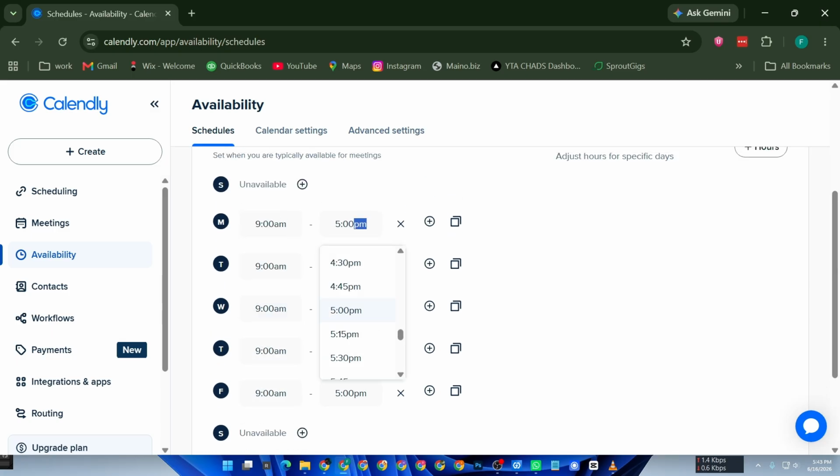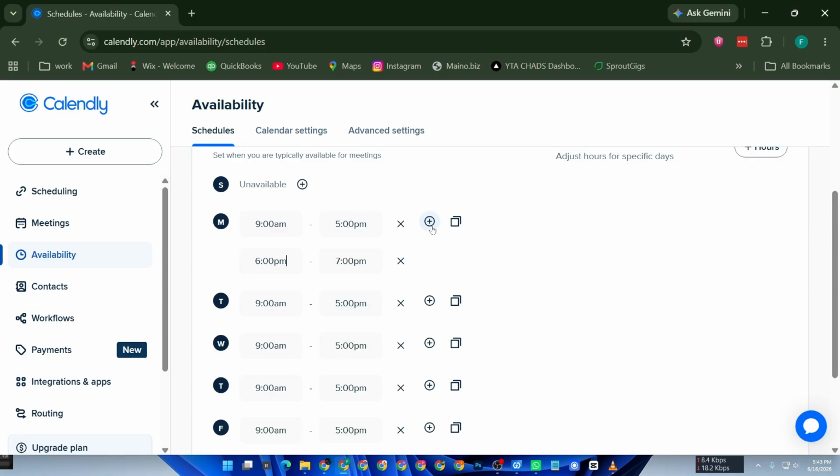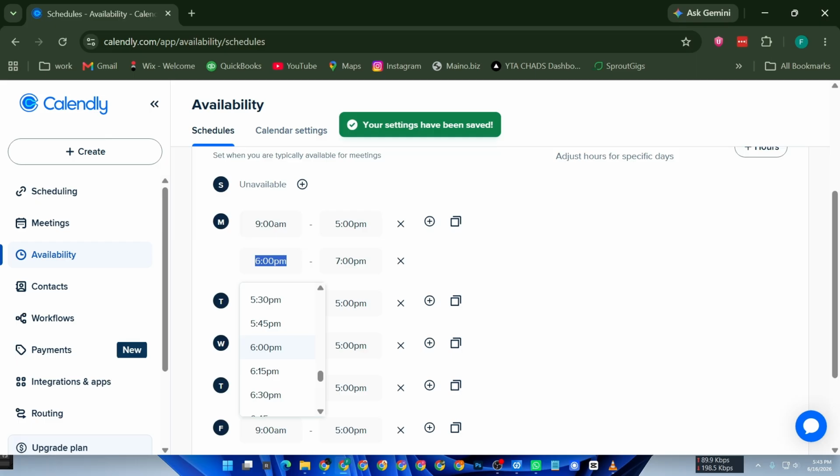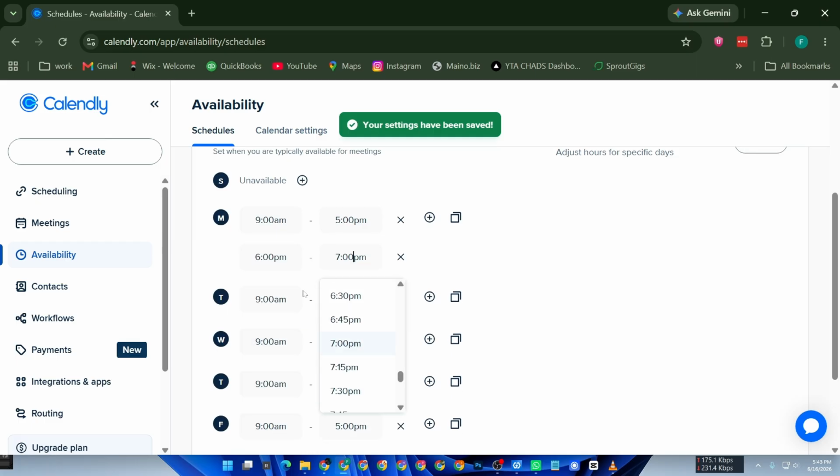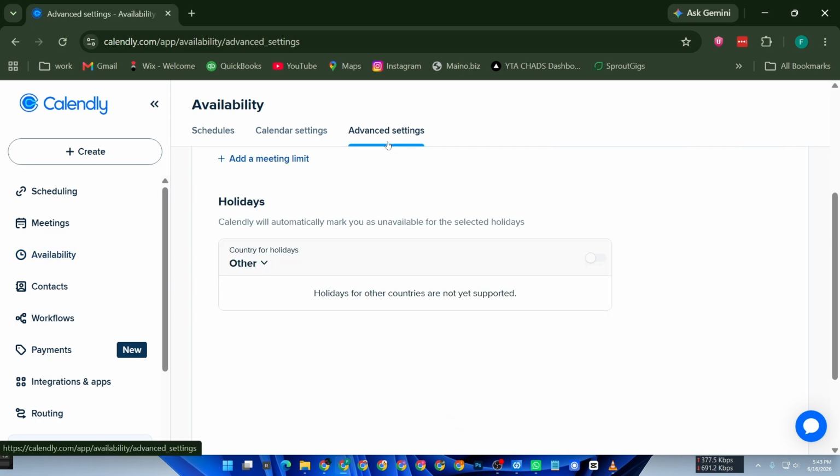If you want more control, you can create multiple availability schedules. For example, one for morning meetings and another for afternoon sessions. Now review your time zone settings. Make sure your time zone is correct so clients see accurate booking times, especially if you work with international clients.